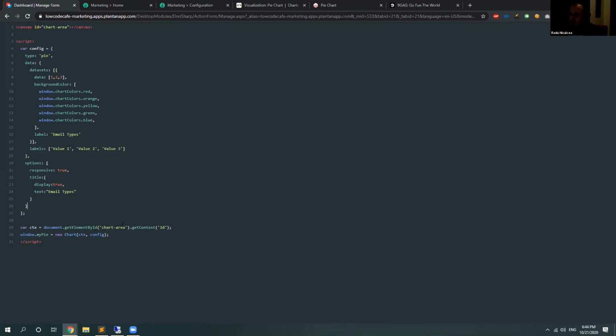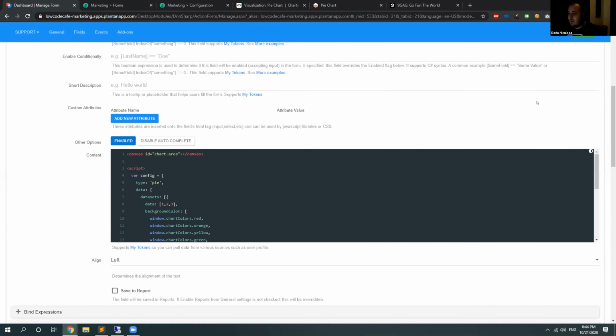Be careful, exactly the same thing as the Google Charts, to have a canvas with the ID that is matching the init call here.